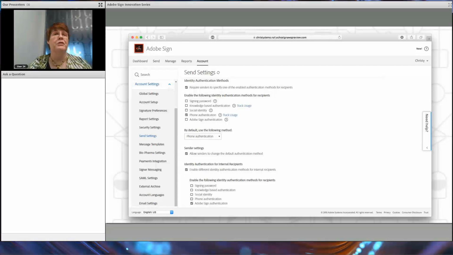For this type of workflow, you have to turn off email and password and social identity. The only two that you can use are phone authentication and the Adobe Sign authentication in order to be compliant with the CFR requirements. What you might notice here is that we've set up settings differently for internal versus external. For external, we're going to say let's use phone authentication, but for internal, let's go ahead and use our Adobe Sign IDs.